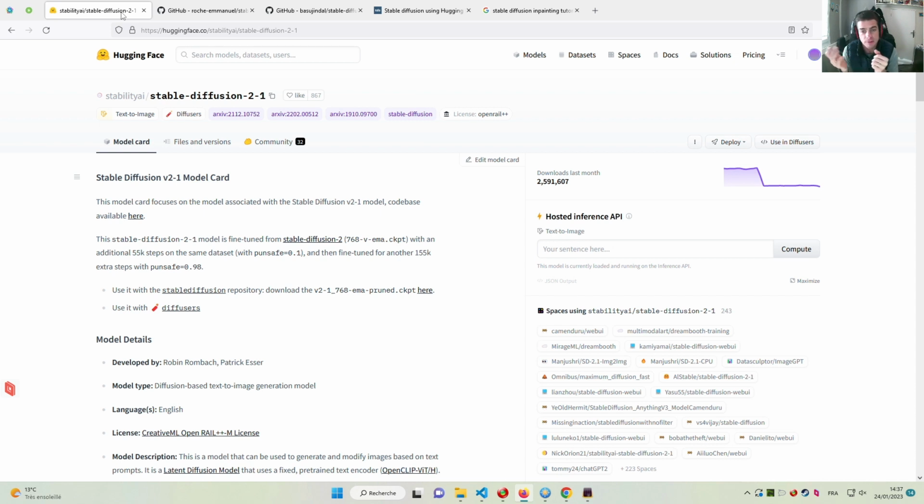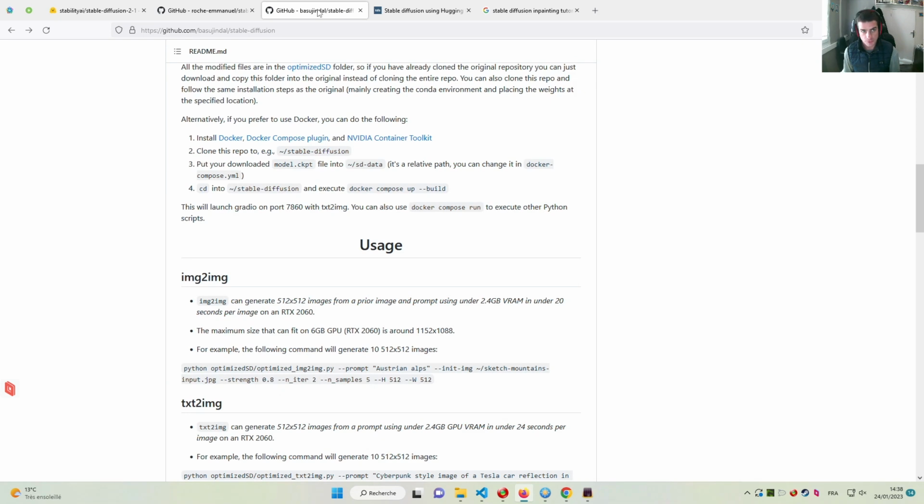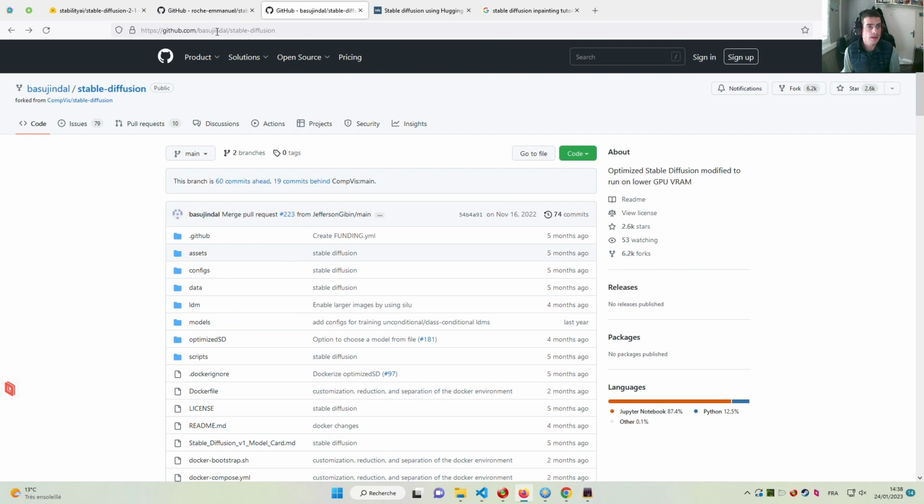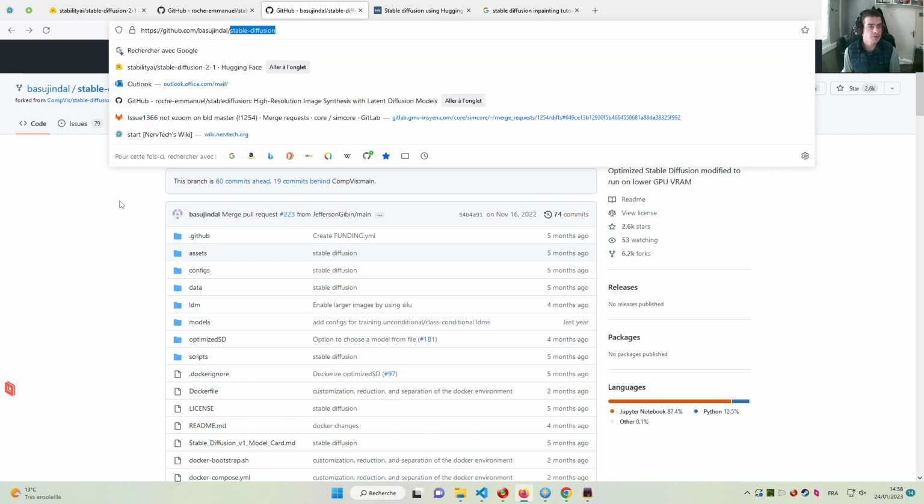But 512 by 512 is actually the resolution we have in stable diffusion 1.5 and below. So I thought, okay, maybe it's better to focus on 1.5 and check what are the optimized models that have been created to run this, so that you can run that using less GPU memory. It's a bit slower, of course, but at least you can use it. So I went back to version 1.5, and I used this repository as a new starting point.